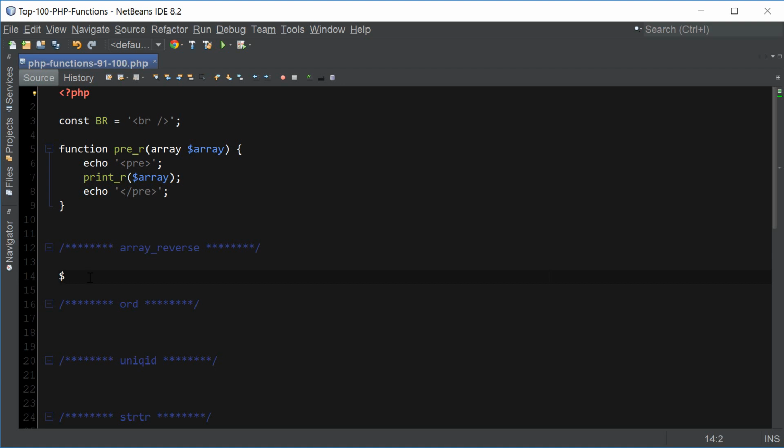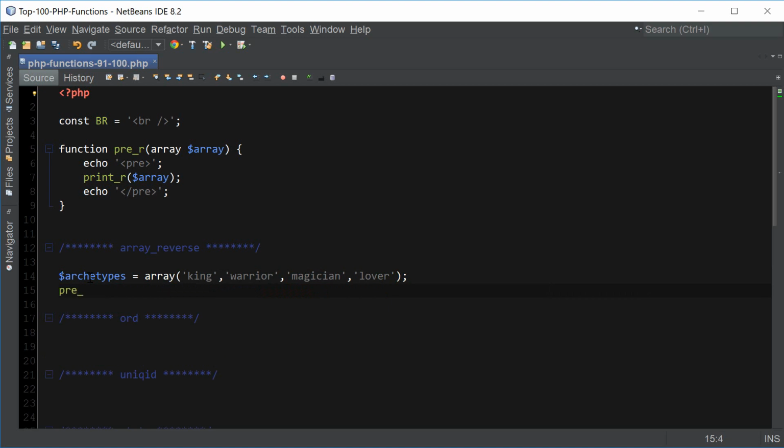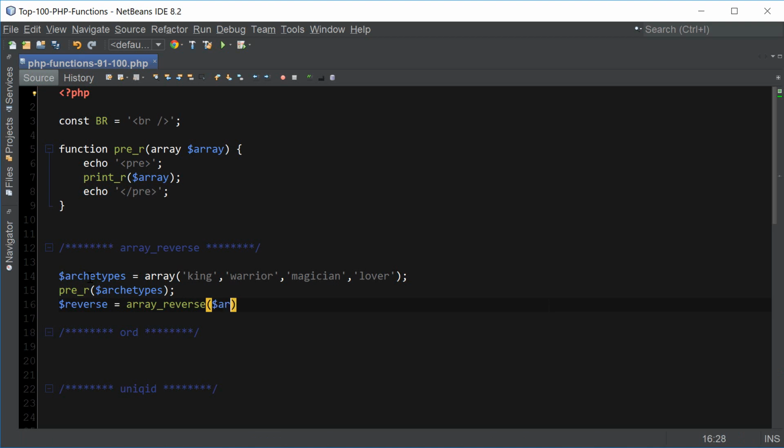So let's create a new array. And then I'm just gonna use print_r to print out the original array so that we can compare it after the array has been reversed. So ArrayReverse archetypes, and then I'm gonna print out the reversed array.